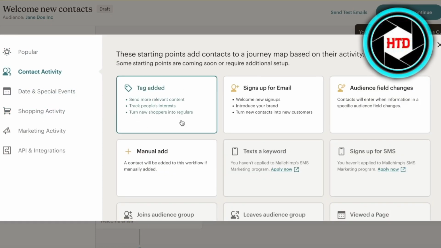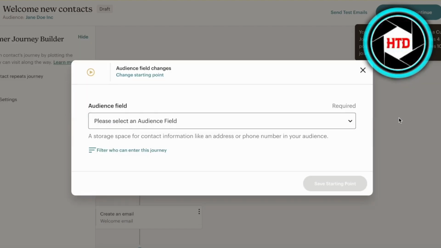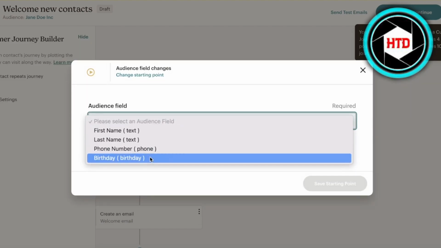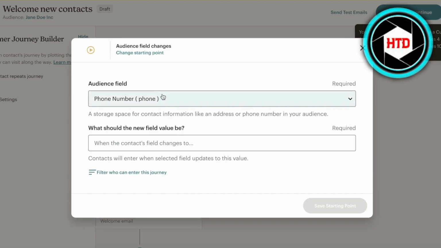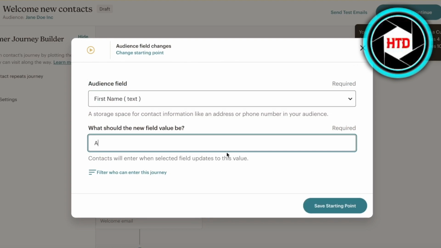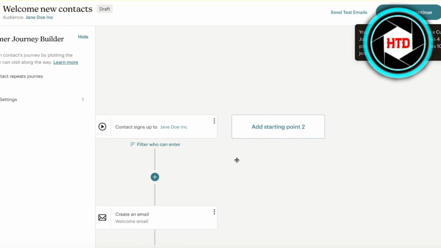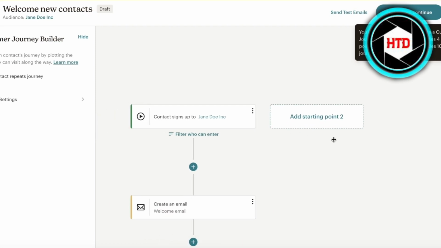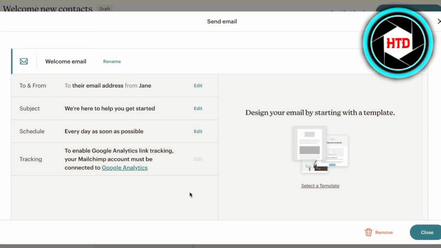or let's say we have contact activity, and when the audience field changes, so let's say the audience field changes their first name, and they change their name to anything else, so you can add your own custom journey, but I just want a simple welcome email. Then I want to create an email and I want to send that welcome email.